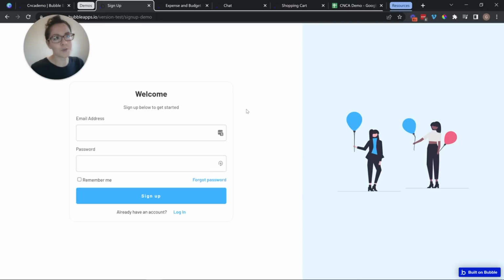So the first one is a very common piece of functionality, which is a sign up. Now, in some cases, your sign up might be very simple, one single form like this. In other cases, it might be more of a multi-step onboarding sequence. All of that is very possible, but we'll build this from scratch so that you can see how to put this together. This layout is very common for modern web applications.